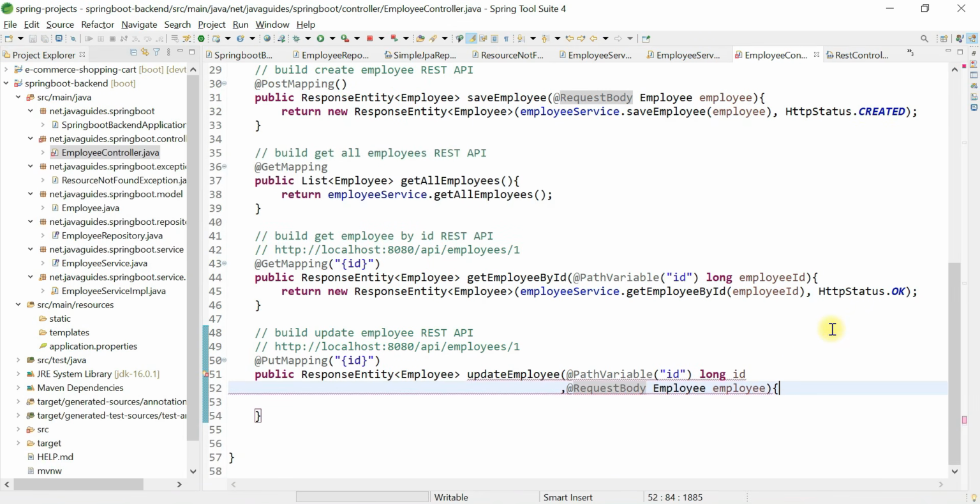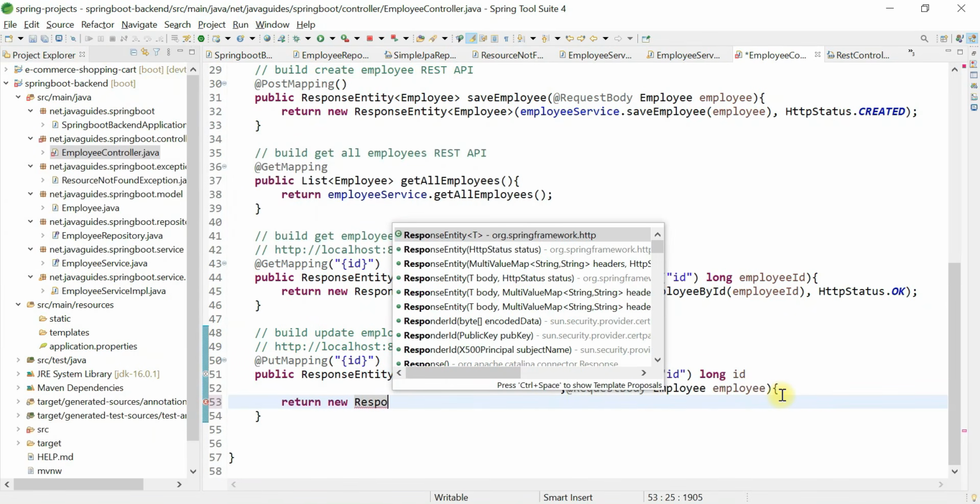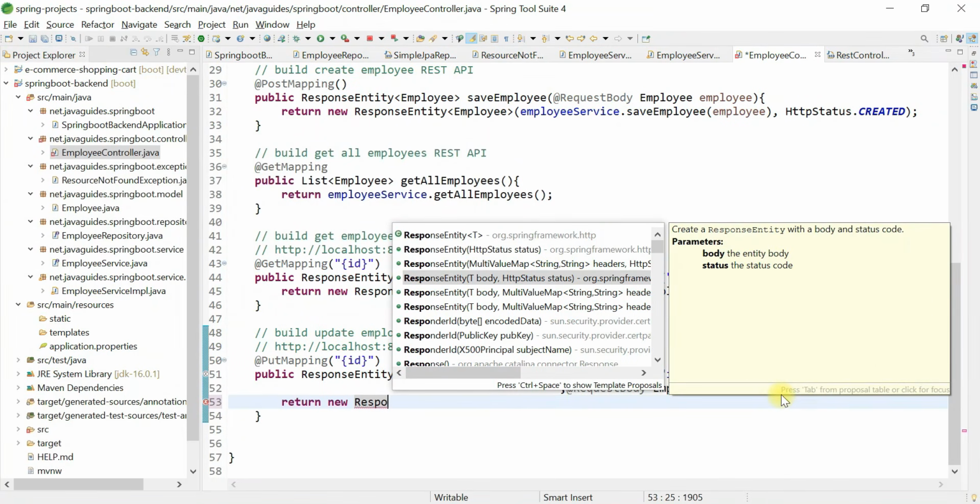Pretty simple, isn't it? Just we need to get the JSON object from the request body. For that I have used the @RequestBody annotation here, and in order to get a path variable I have used the @PathVariable annotation. It's pretty simple. And now we're going to simply return an instance of the ResponseEntity class, and make sure that you choose ResponseEntity.